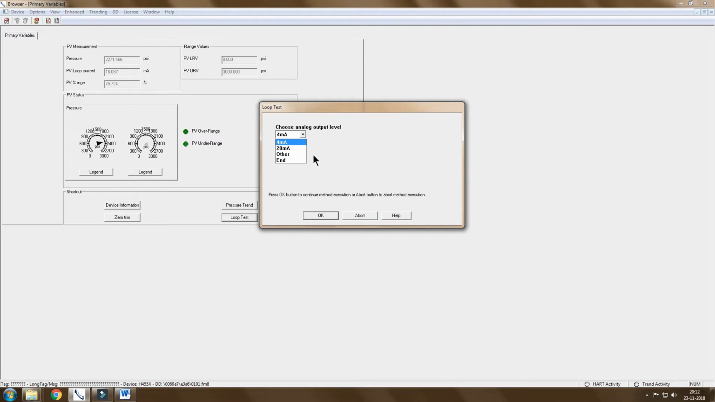Let us now try to set a user-defined value. To do that, please select the Other option and click Next. The next screen provides a text box to input a user-desired value. Let us say we want to set the analog output to a 12.5 mA level. Type in the number and press Next for it to take effect.